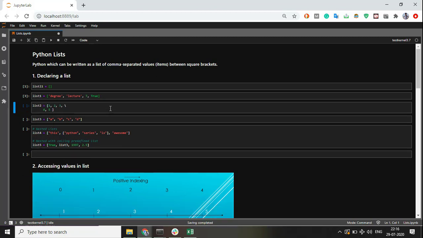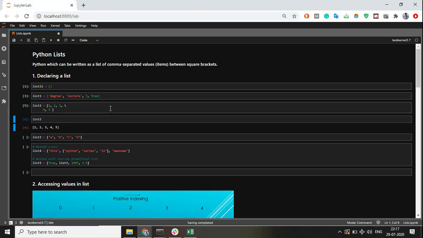So a list can be assigned, or values can be assigned, in a single line as well as in multiple lines. You just need to add a backslash. So a backslash helps Python understand that the line is not over yet. It might be written downstairs. So it would take the entire thing as 1, 2, 3, 4, 5, right? So it can also be initialized in multiple lines in case you have n number of items.